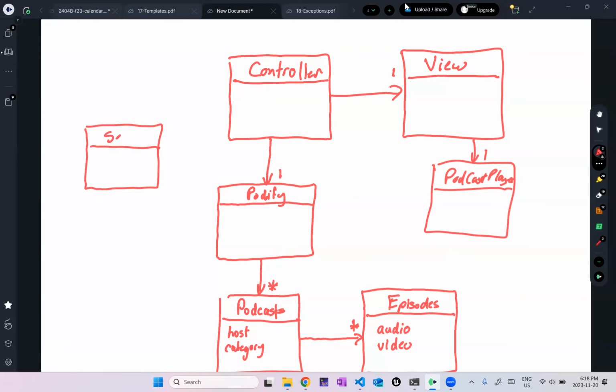So what I'm going to do is the controller will, so you interact with the controller, you say, oh, please search for podcast. It'll ask you, for instance, for category. So I put in a category, the controller goes to Podify, Podify grabs episodes that have that category and returns it in, say, an array or whatever it is. I think it's a templated array.